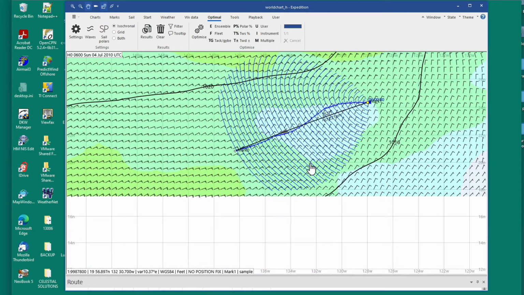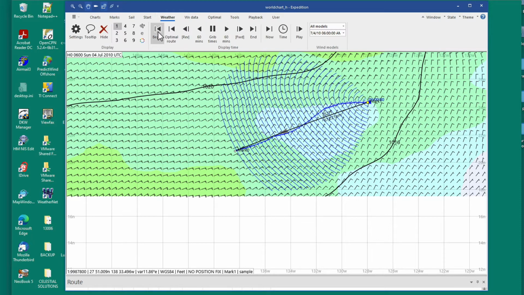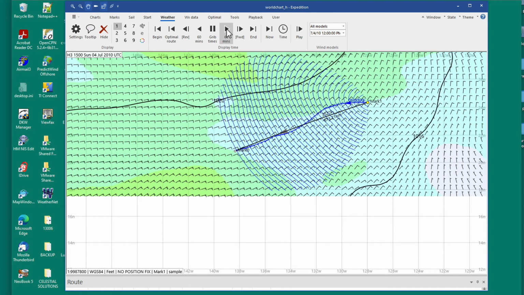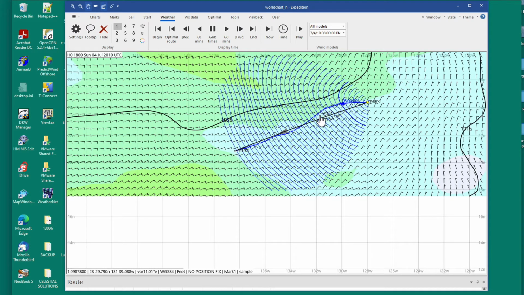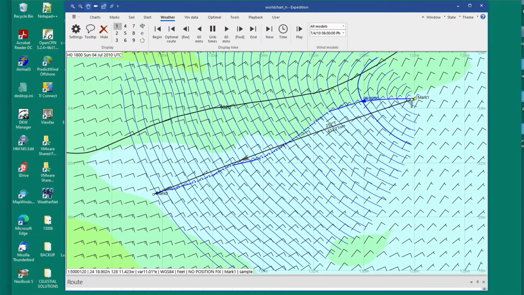Okay. And then if you go to weather, you can start at the start and then step through every 6 hours. The data we have is just every 6 hours. And then you can step through and see the conditions at the boat at each time. And this is the route that you would navigate if you were here and wanted to go here. And then we can look at that.